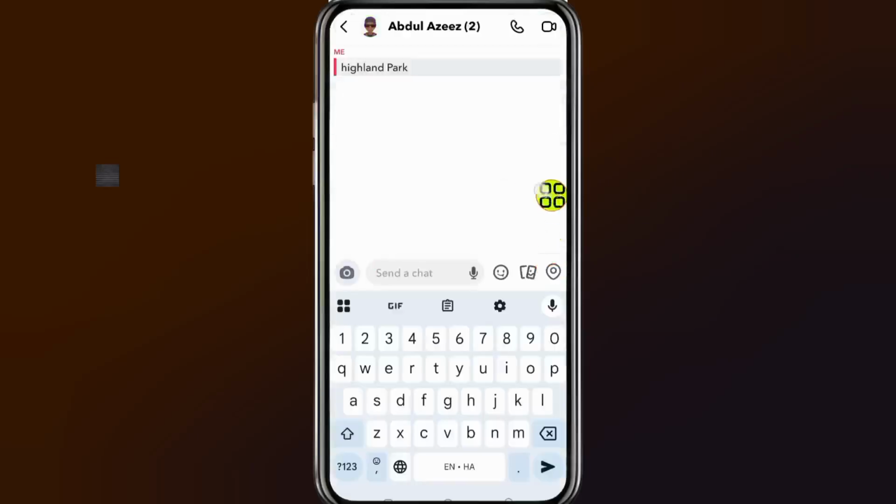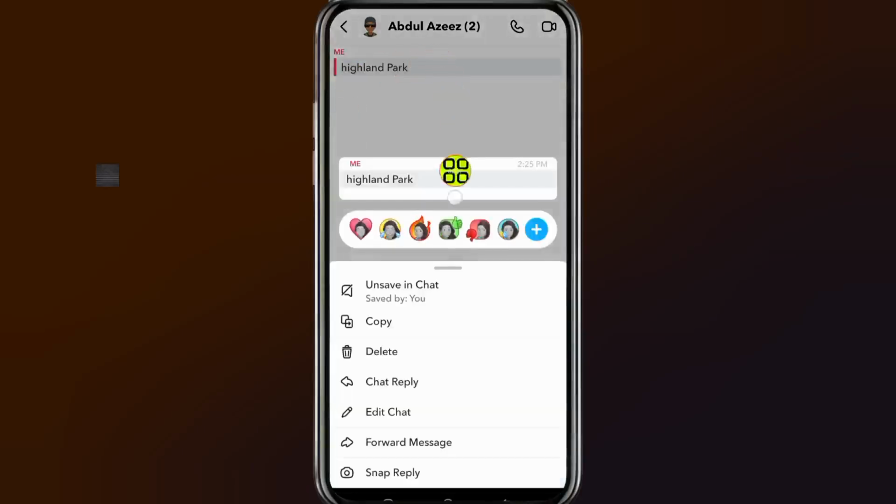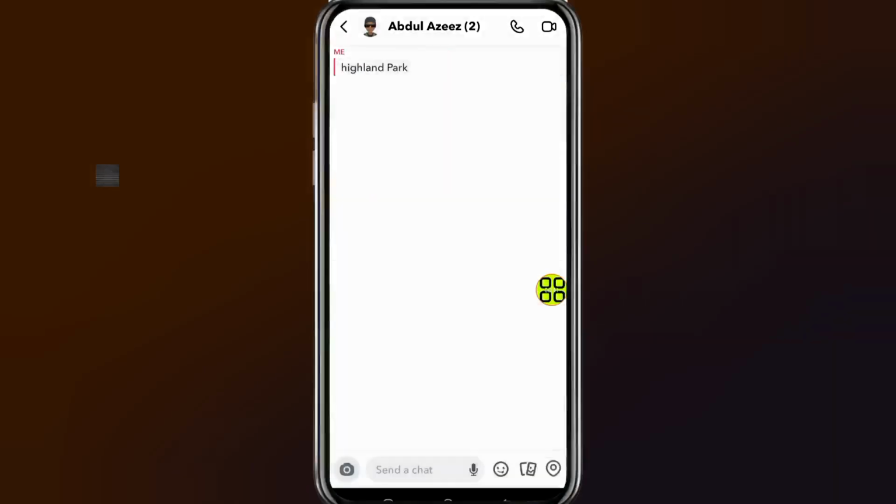So as you can see, here is a chat that has been saved with this person. All you have to do now is tap and hold on the chat. After you tap and hold, as you can see, you can tap on this unsave in chat button. So now you unsave the chat.